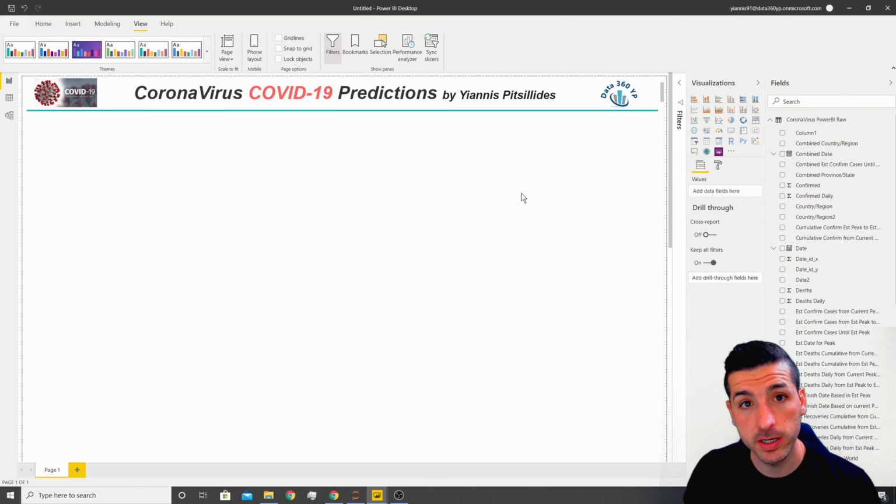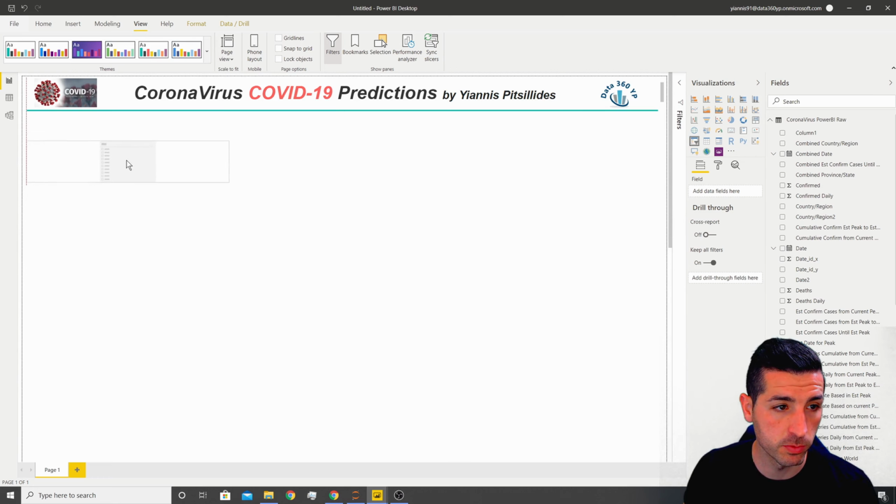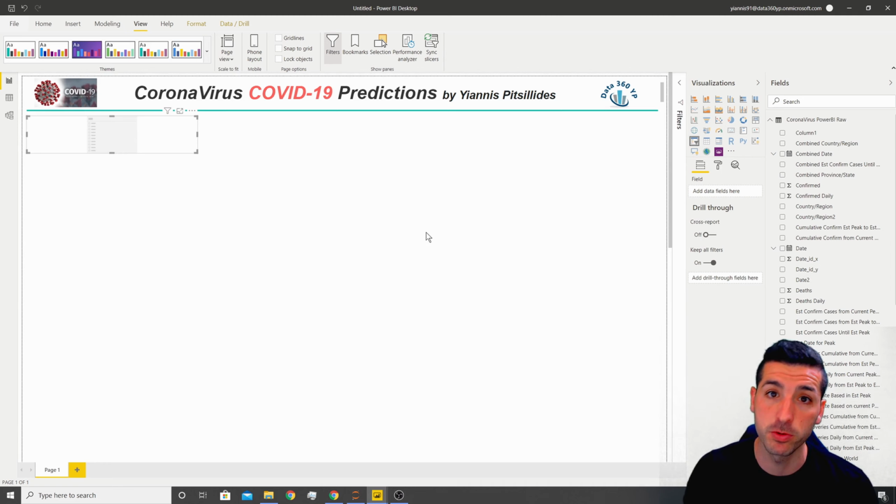Right, the next step now is to add our slicers. So we can go over here in the visualizations and click on the slicer. We want to make this smaller and we want to put it at the top. And the first slicer we want to use is the country or state. Because remember, people should be able to select their country or their state and see the actuals and the predictions.